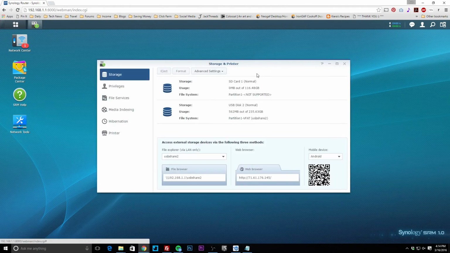As you can see, I have both an SD card and a USB flash drive installed. If you didn't know, this router has two storage capabilities. It has USB 3.0 ports, and it has an SD card reader. You can see that our partition is not supported for some reason, which we'll have to set up. But you can access external devices via the following three methods. So it's kind of cool.